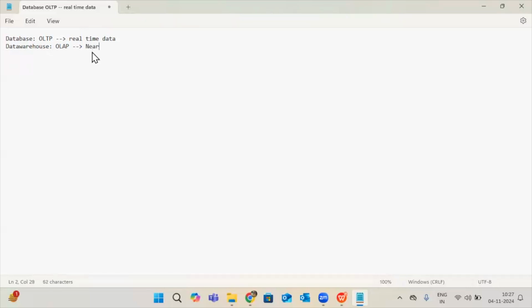OLAP, what is it doing? Near real-time data. What is near real-time data? It is also real-time data only, but near. Near means what? A time gap. Once the data is available here, to receive it from OLTP to OLAP, there will be a little bit of time gap. So that's the reason we call it near real-time data.